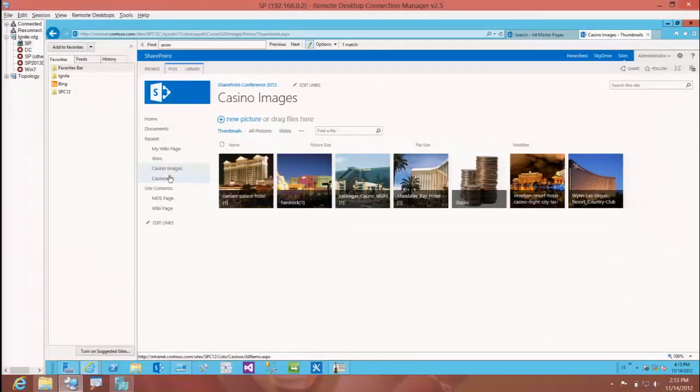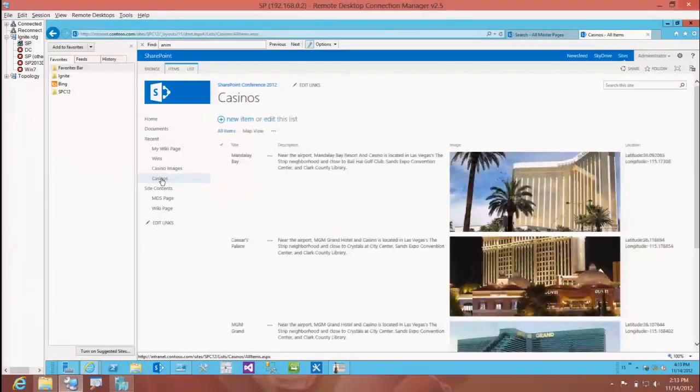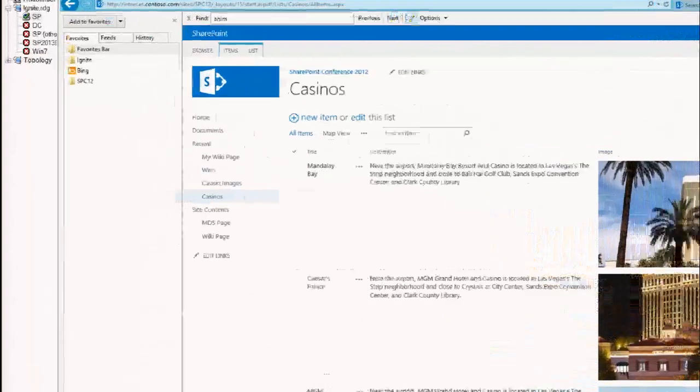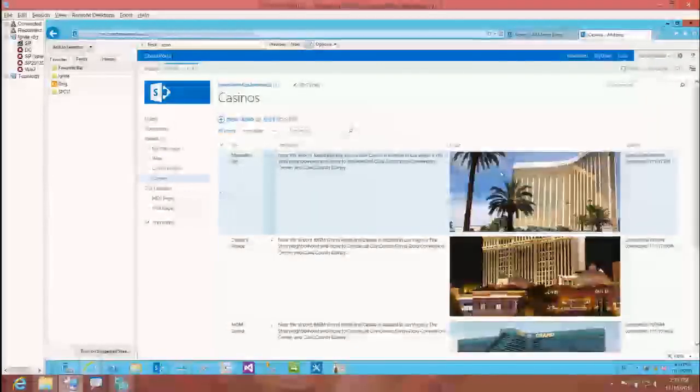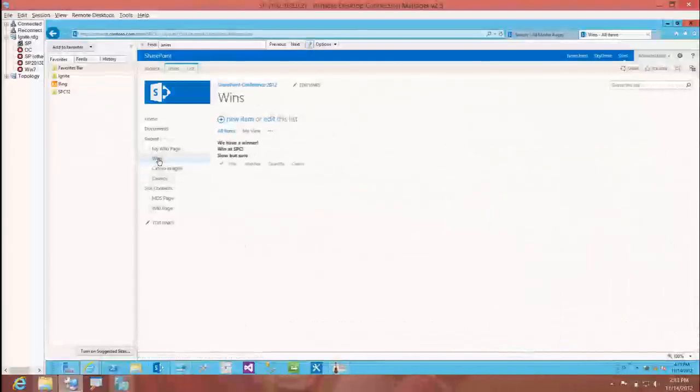Then I've got another list called casinos. This one's pretty simple. All it is is the title, the name of it, like Mandalay Bay, and then I just yanked some descriptive text off the web somewhere, pirated that, and then an image of it, and then the location. We're going to discuss this in detail in just a little bit. So I have the title, description, image, location, and this image is just a lookup to the images that I showed you before. And now I have this list of wins. Where have I been a winner when I've been in Vegas?